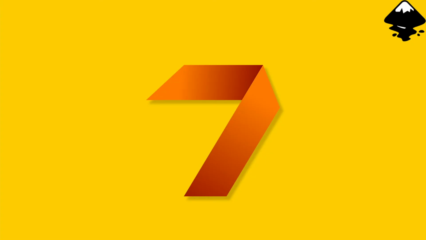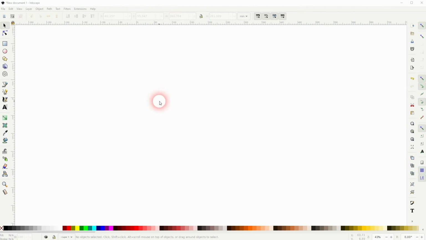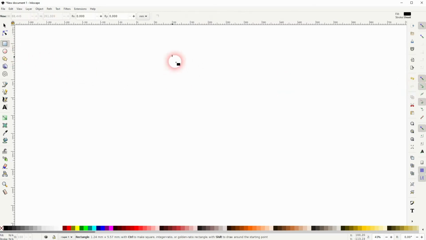Welcome back to Learning Inkscape, and this time I'm going to show you how to create a gradient logo design. I've got the snapping enabled right here, and I also got the snap to path active, so make sure you start there as well. And we'll use the rectangle tool.